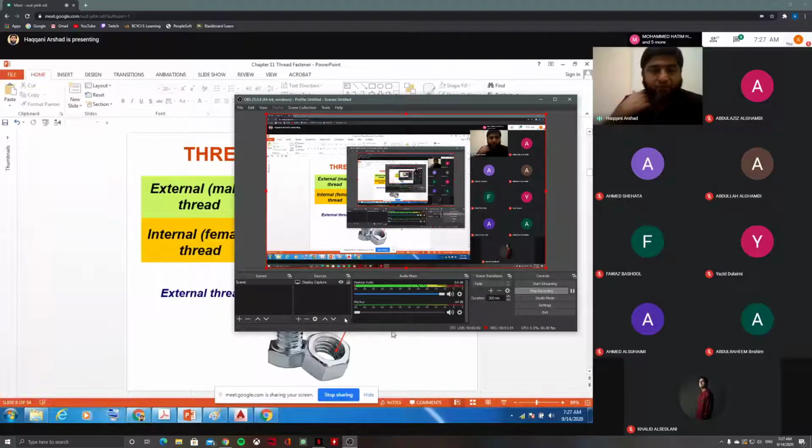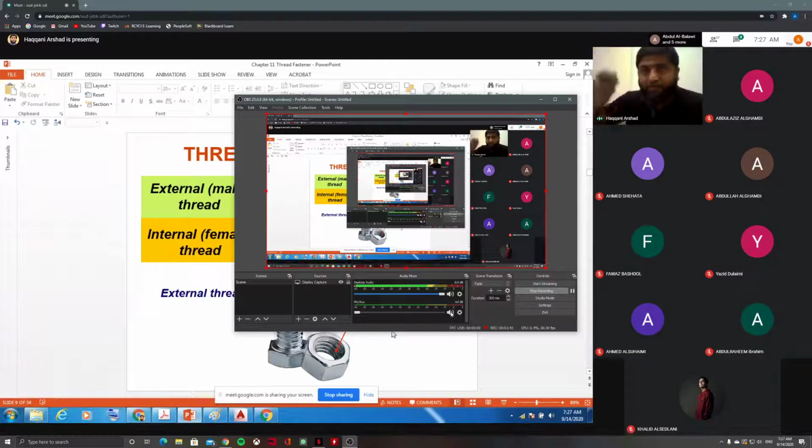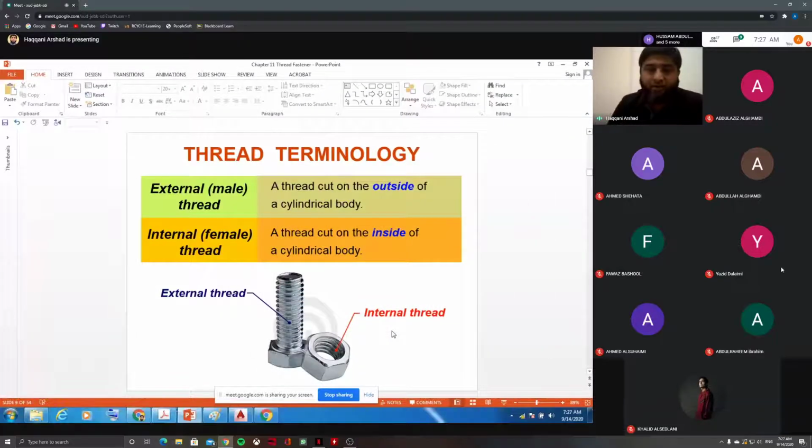For example, if you want to fix something to the wall, you usually drill it, and then you need to have threads inside. If you want to fix a screw to the wall with something, then you need to have threads inside. So that is called internal thread. Here we are going to draw this one. We are going to represent the external and internal thread.